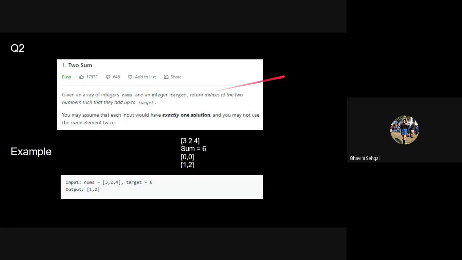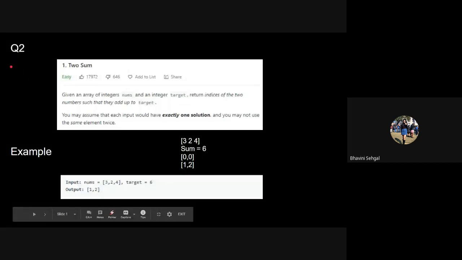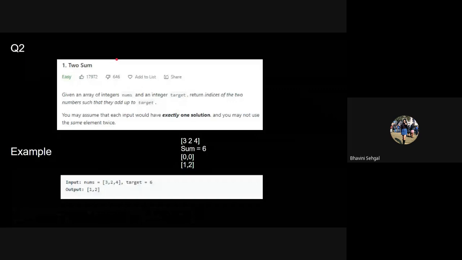So I will be discussing 3 questions. To begin with, the first question, it's very easy, the two sum question. I will give you guys 10 seconds to just read the question once and also go through the example.